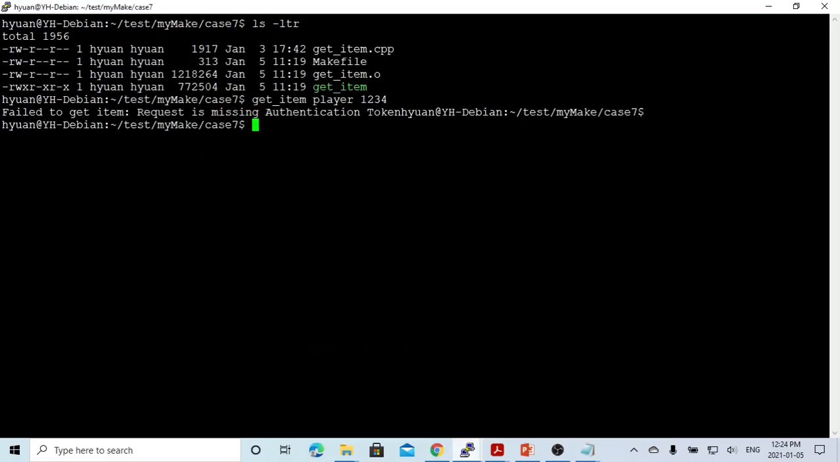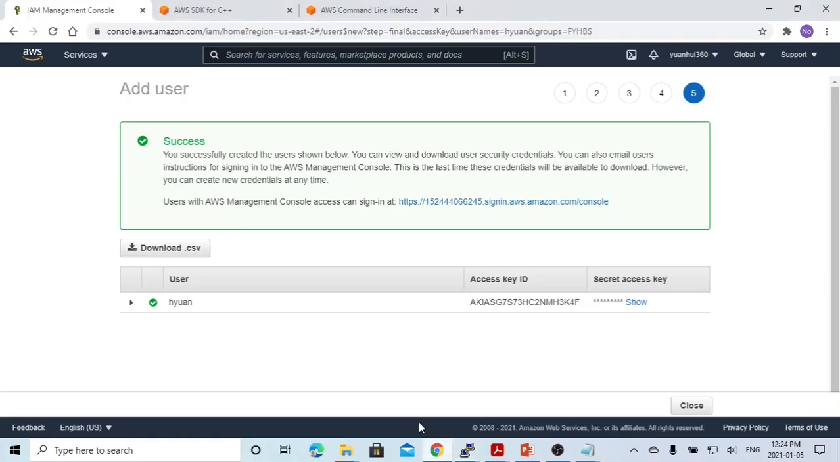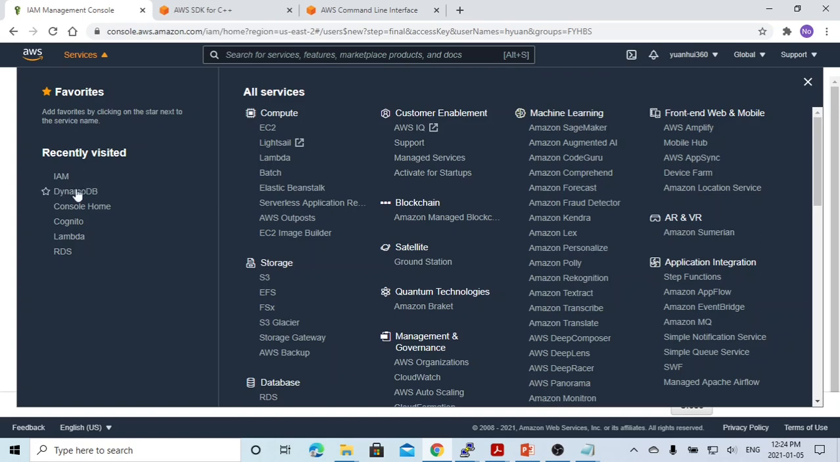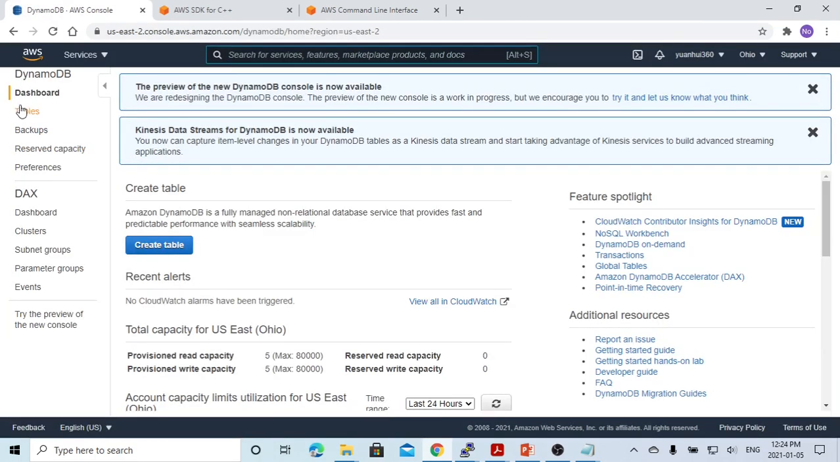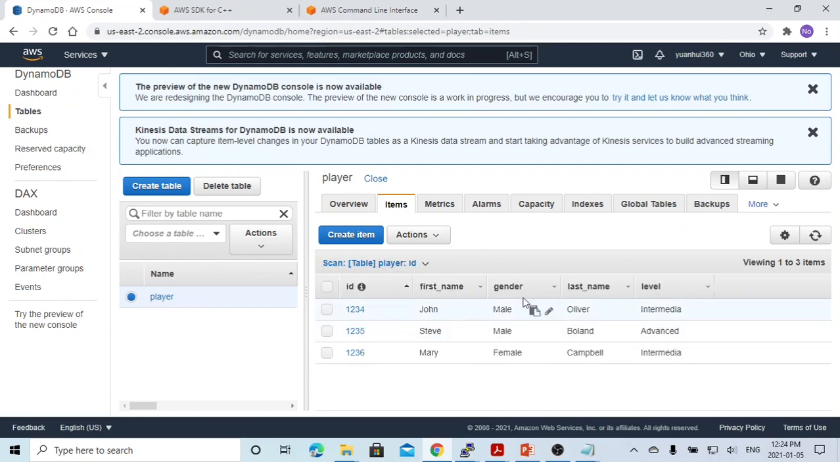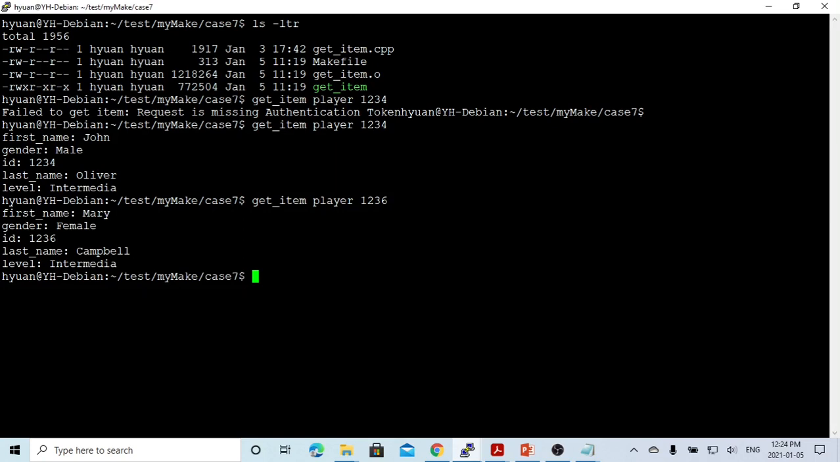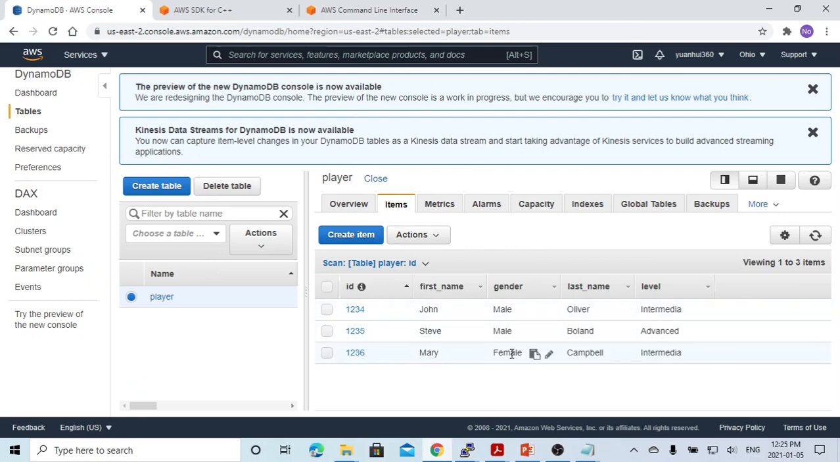Let's go back to our terminal and run this program again. You can see we are able to access 1234. The first name is John, the last name is Oliver, and the level is intermediate. If we go to the DynamoDB service, table player, and items, 1234 has first name John, last name Oliver, and level intermediate. For 1235 and 1236, it makes sense. For 1236, you can see the first name is Mary, the last name is Campbell, female, and the level is intermediate. Let's check our database: 1236, first name Mary, female, last name Campbell, and level intermediate.